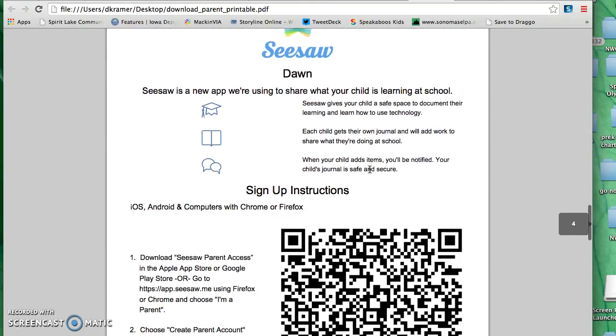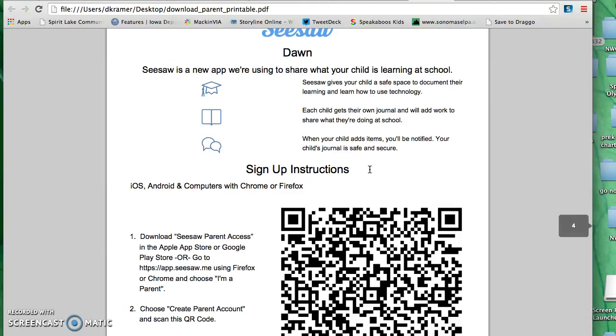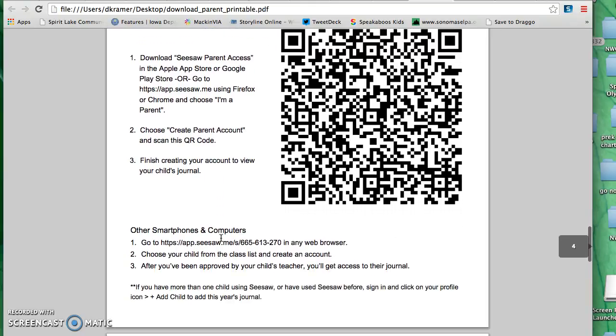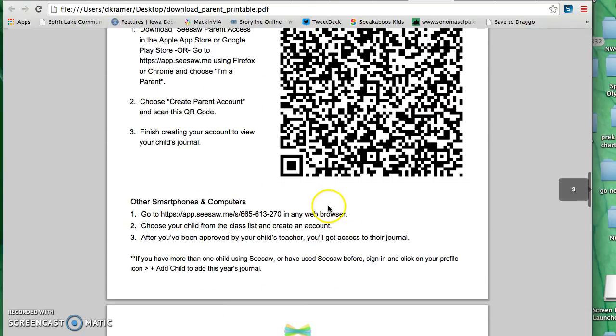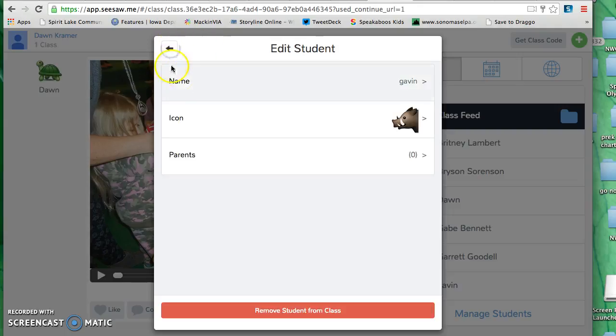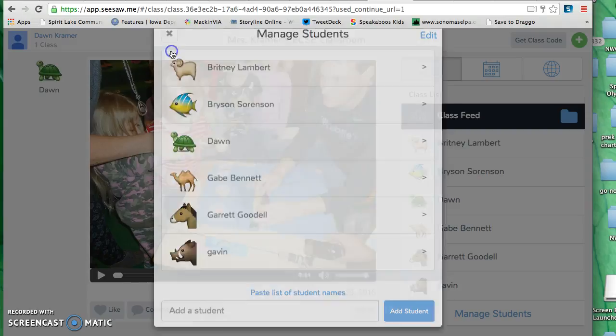And then let me go to me here. It explains to them what Seesaw is. They can use the QR code, or they can go here and sign in. So it tells them how to do that. So we're going to go out of here, and we're going to cancel that.